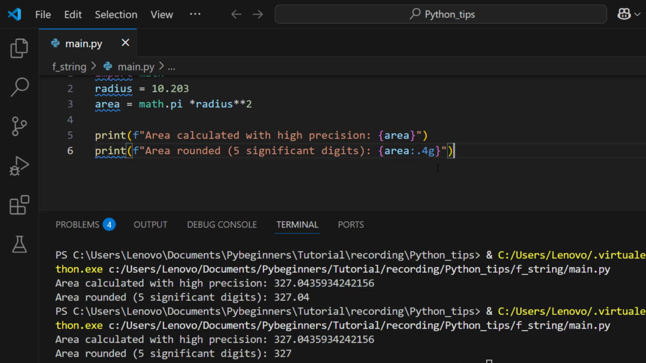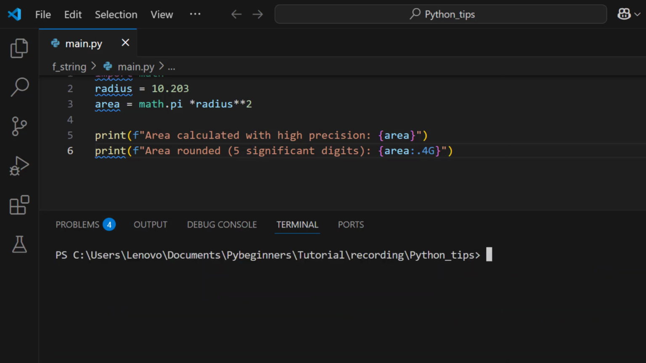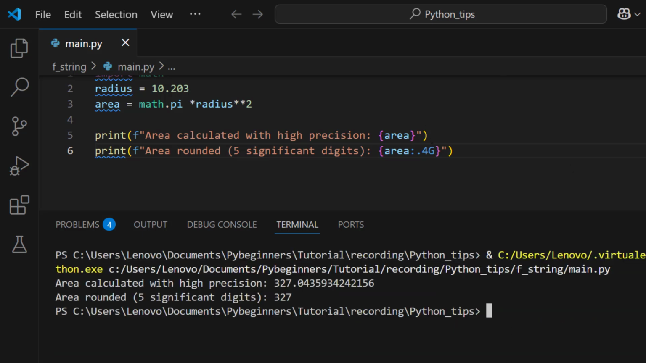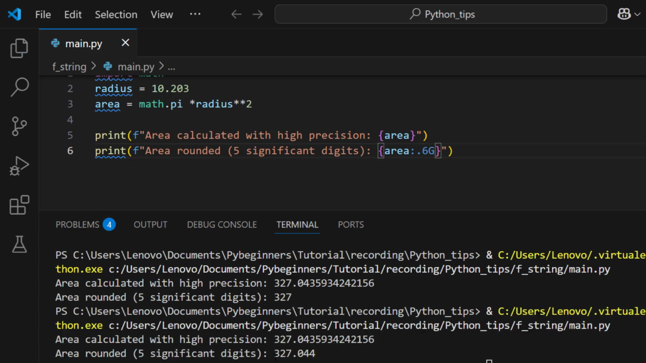As we said, this G, we can give small or capital G. So if I go to the F, let's give now capital G, save. Good, clear this. If we run this, boom, it's still working. If I give 6 digits, save, and run this, boom, it gives exactly 6 digits, 1, 2, 3, 4, 5, 6. So this is another way that you can format numbers inside of an F string in Python, 6G.